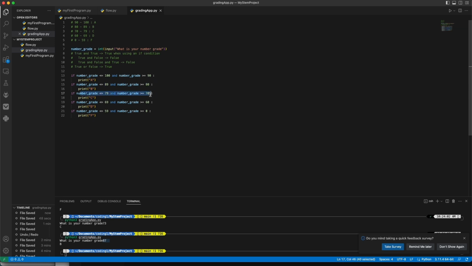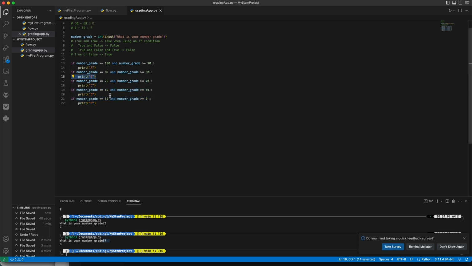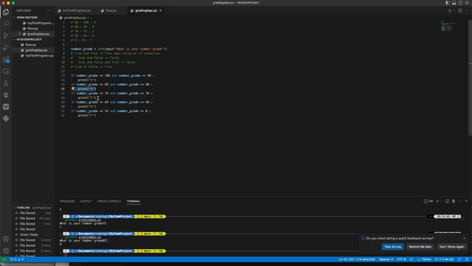So if this computer was a human, logically speaking, we would just end our program over here and not consider any of these other if conditions, because it just doesn't make sense, right? We already found our answer. So why would we want to dig deeper? Because we know all of these are going to be false just because this is true.